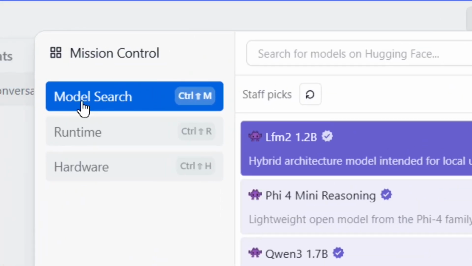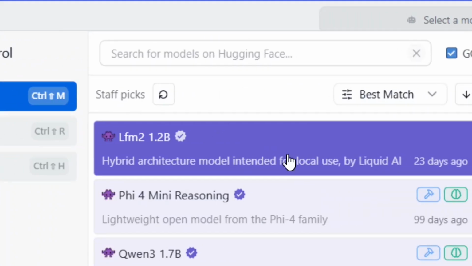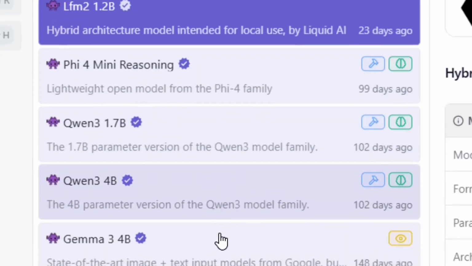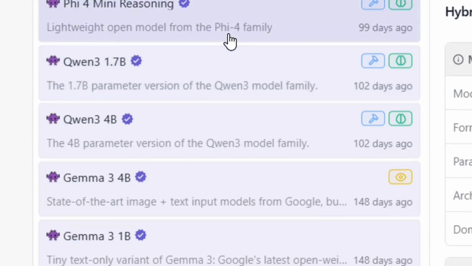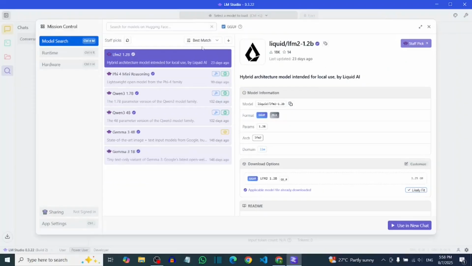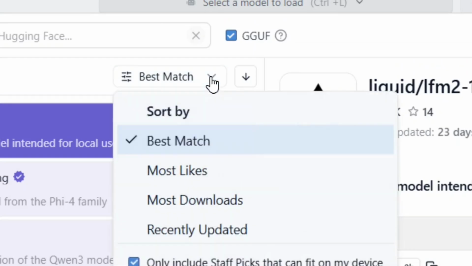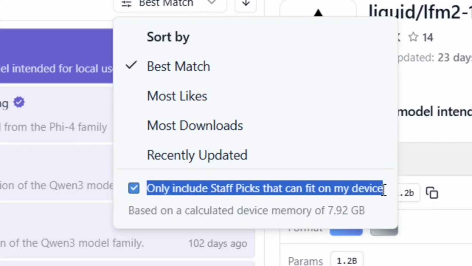Make sure that model search is selected, and then you are going to see that we have so many models listed just for you. It is sorted by best match for your operating system. When you come here you see that we have best match. Click on the down arrow, and you see that it is being sorted by this. We have most downloaded, recently uploaded.